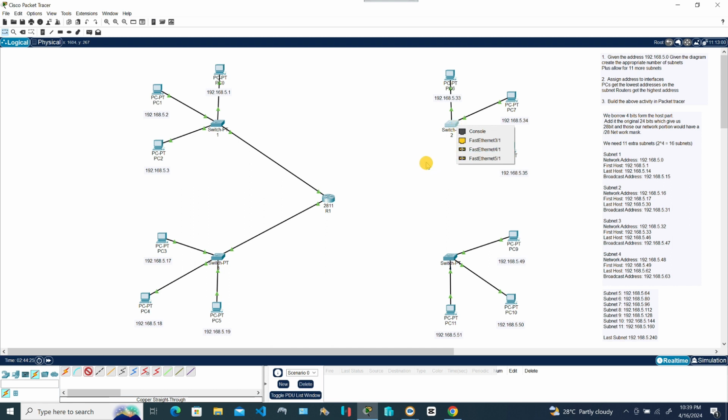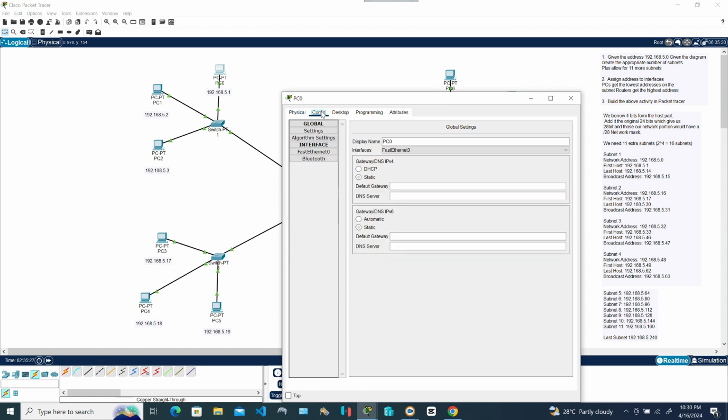Now I'm running the cable here from the switches, using Fast Ethernet to Fast Ethernet 1/0, and for the last switch, a copper cable again, Fast Ethernet 3/1 to Fast Ethernet 1/1. Now we're just going to add the IP addresses. I fast forwarded so all the connections are established. Now we're going to add the IP addresses for the first PC.